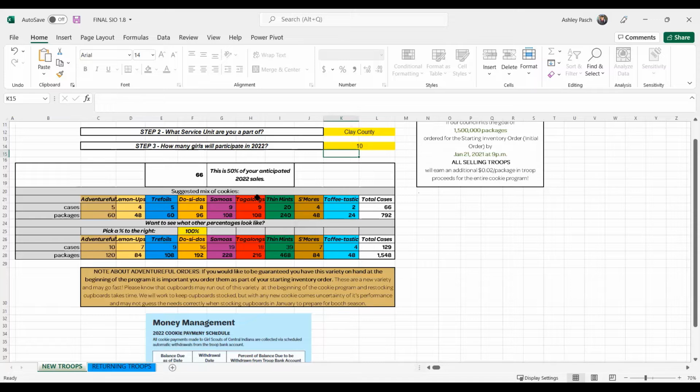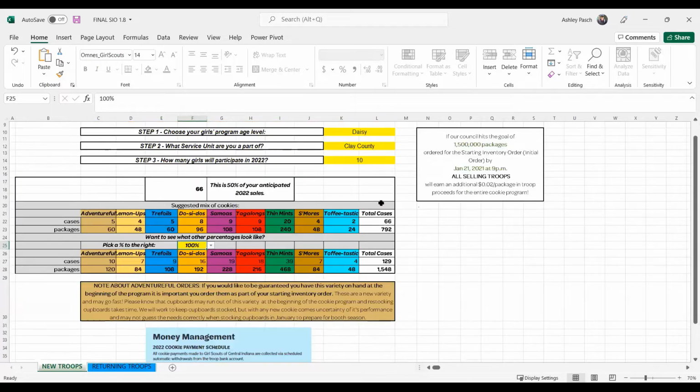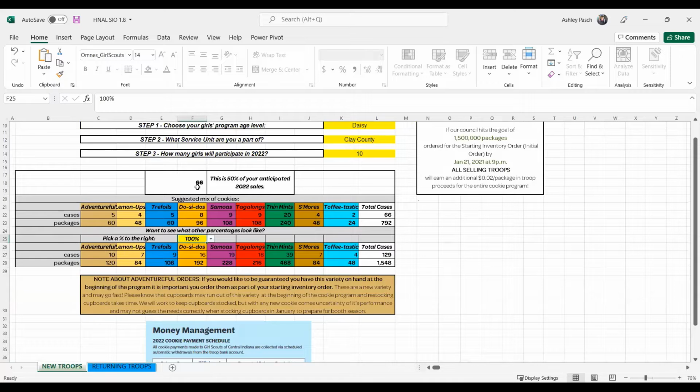And then you can always go to a cupboard for more cookies. So this will show you how many cases is your anticipated sale. Down here, it's right now set for 100. You can toggle between 40 and 100. This shows you what that mix is for 50%. So 50% for a troop, that's a Daisy troop from Clay County with 10 girls, would be 66 cases.